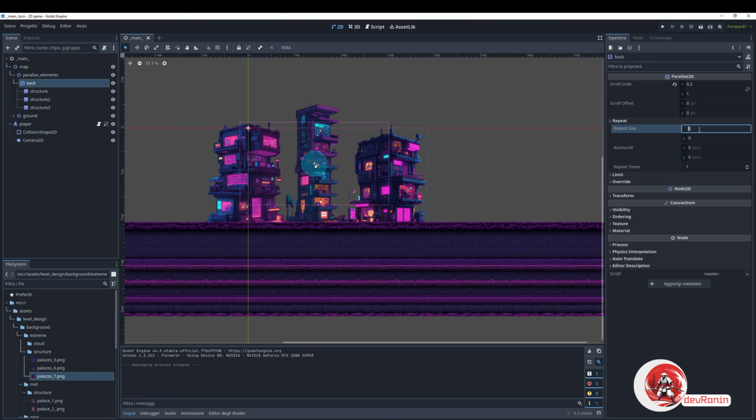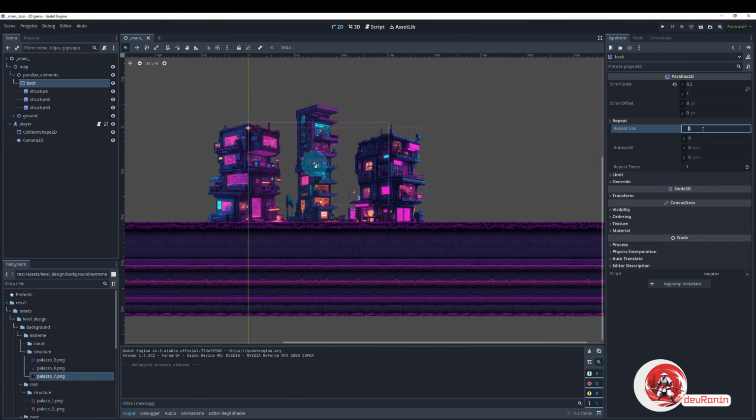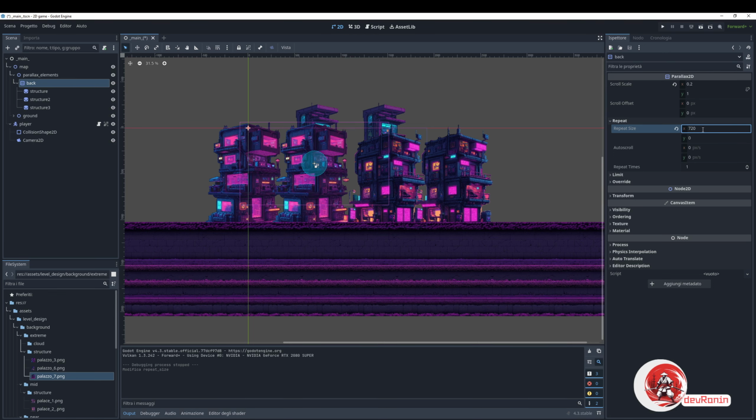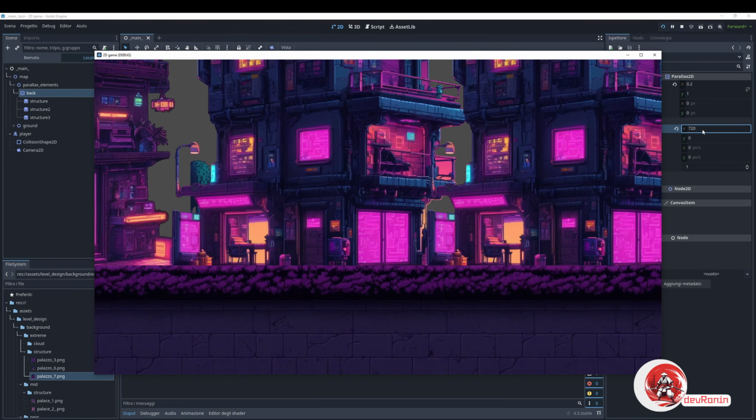Now, we will introduce two more very important variables of Parallax2D, repeat size, and repeat times. As the official guide reports, Parallax2D provides a bonus effect that gives textures the illusion of repeating infinitely. Repeat size tells the node to snap its position forward or back when the camera scrolls by the set value. This effect is achieved by adding a single repeat to all the child canvas items offset by the value.